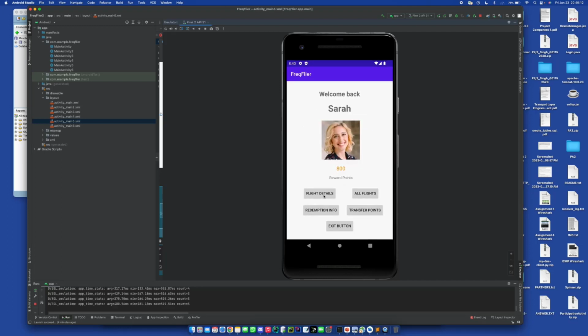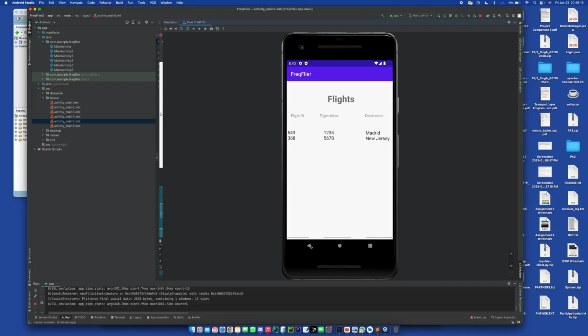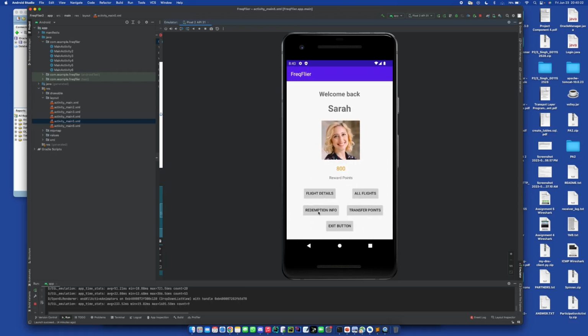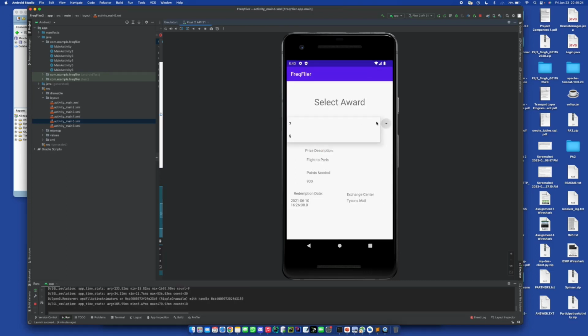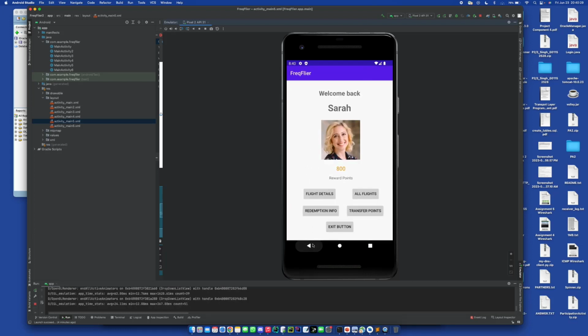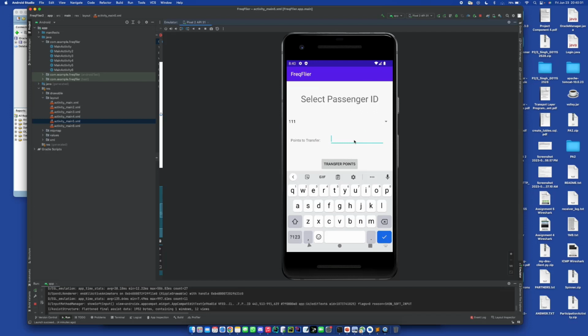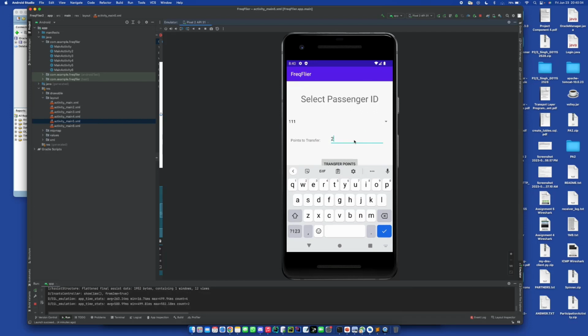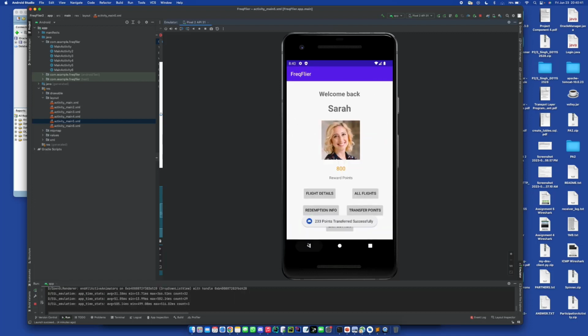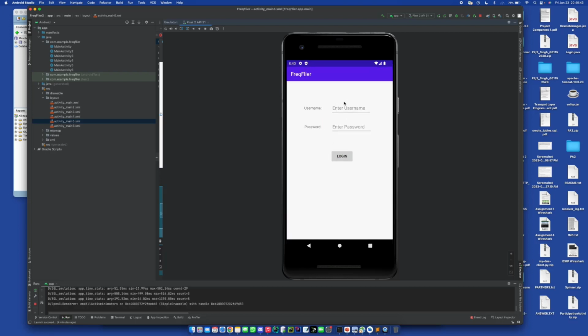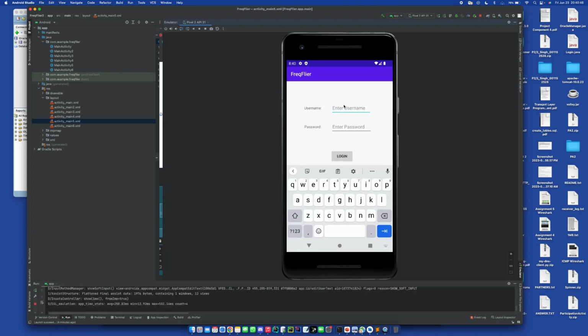See Sarah, so flight details, all flights, redemption info, transferring points. You can just give 200 to Jake. And here. So the next person.